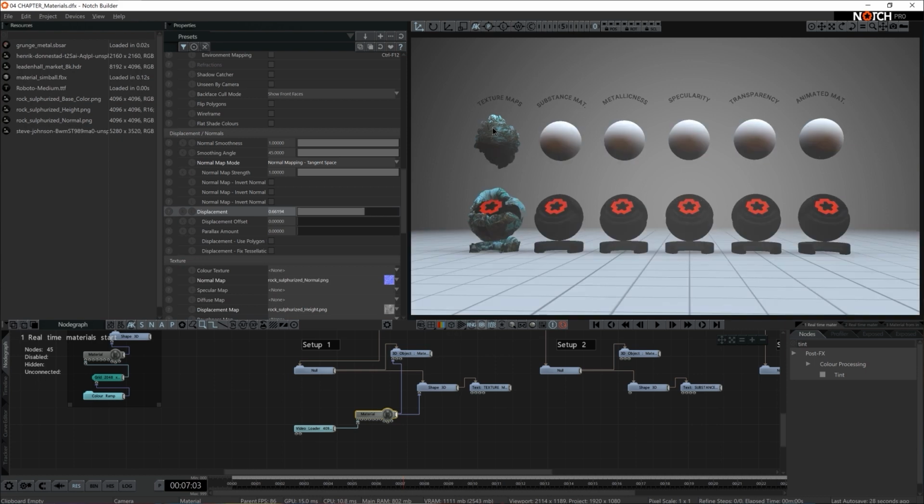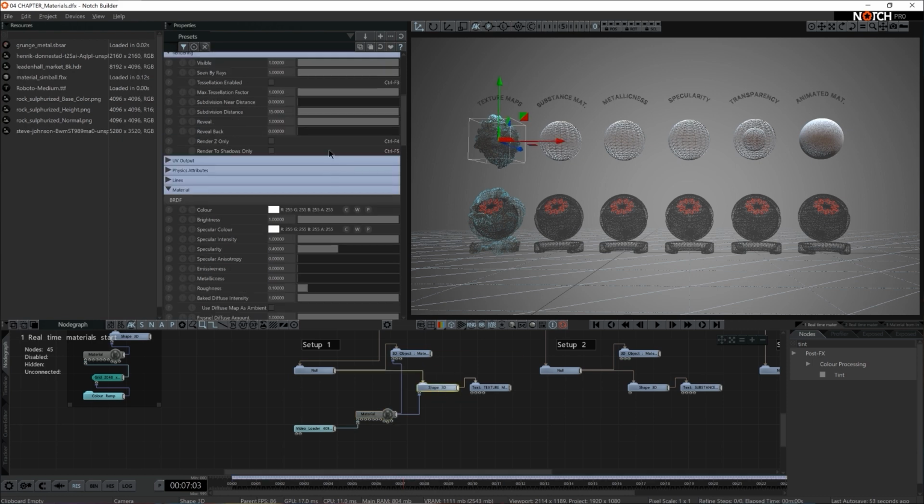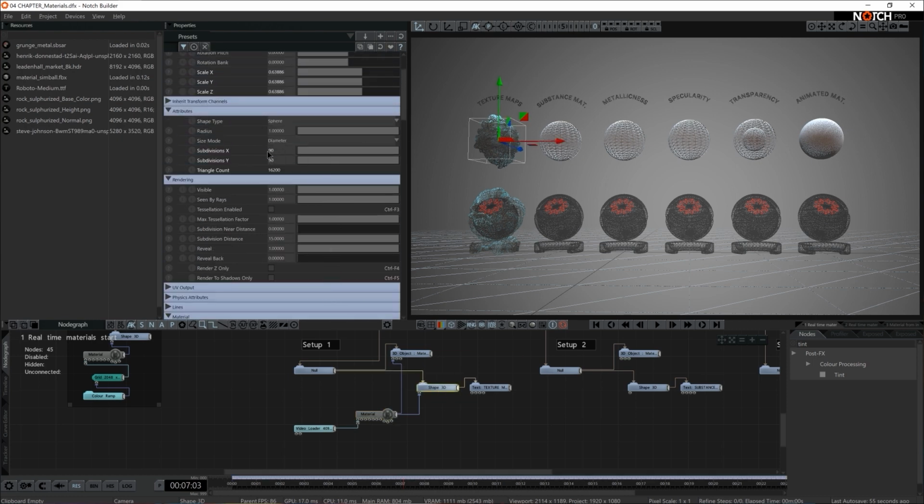Small little tip here. The wrapping of a texture on a 3D model relies a lot on how many points you actually have on that model. So for instance, if I get back now to the wireframe view and I press on this shape 3D, you will notice that the subdivisions here are quite high. So I actually increased it from the get-go.